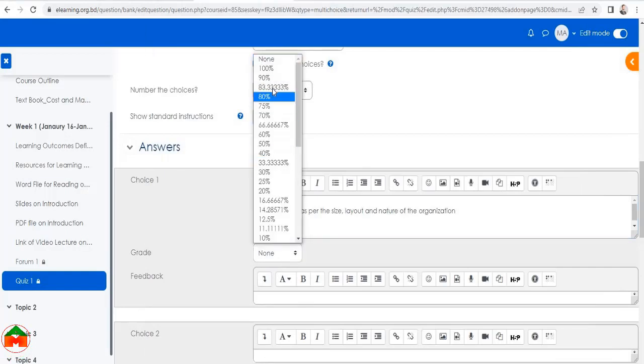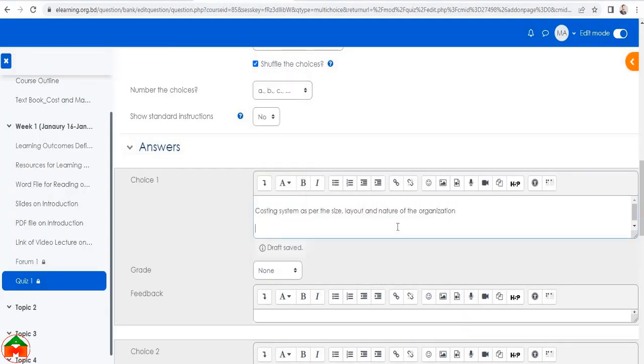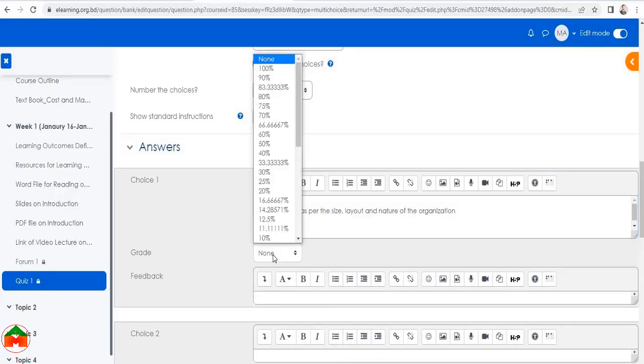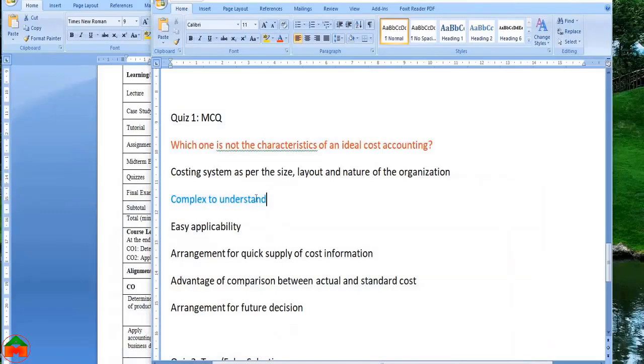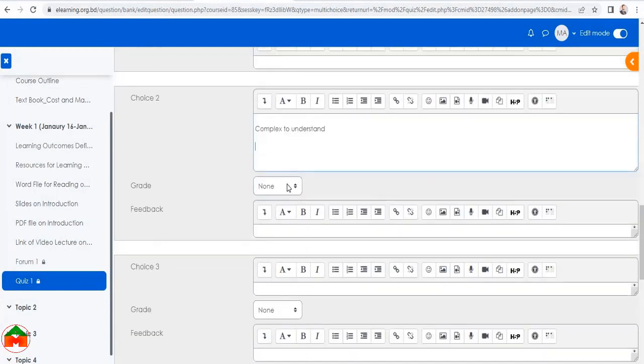If it is the right answer, then you can give 100 marks. Or if it is a partial answer, then you can give 50 marks, 80 marks, whatever be the option. But since this is not the right answer for my MCQ, I'm keeping it grade none. Okay. But in my question, this is the right answer. That's why I'm going to write it here. This one. And this is the right answer.